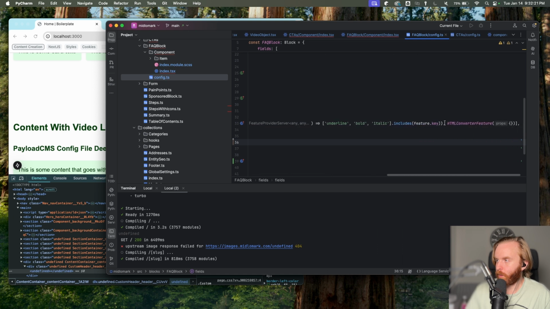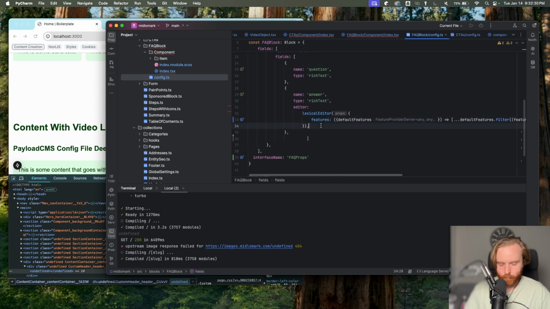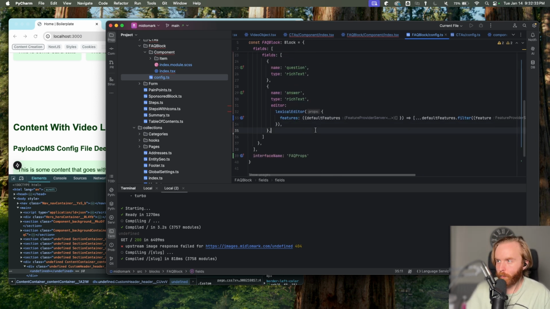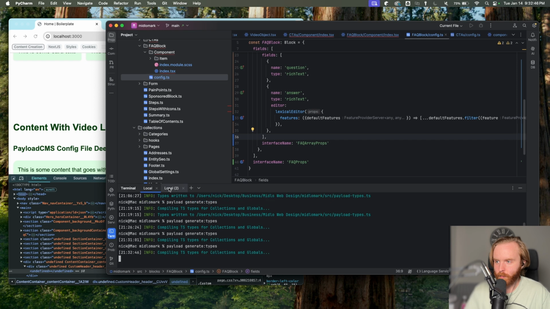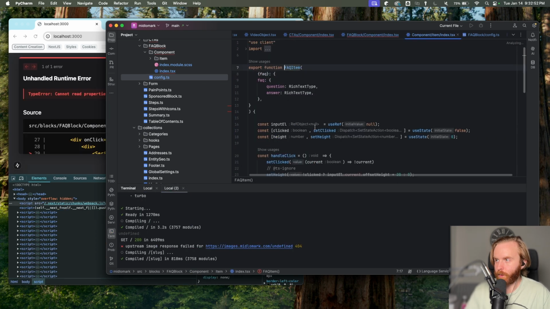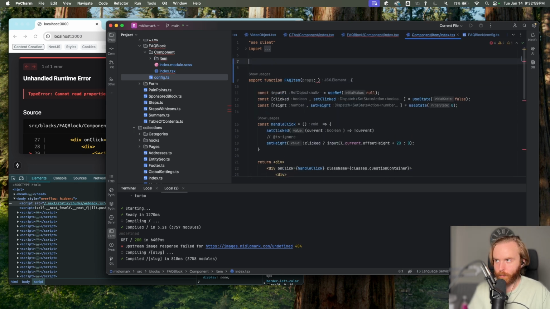So we can get rid of the HTML converter feature altogether. In this array, I can't really read that anymore, but we're going to come down and do interface name and have this be FAQArrayProps. Generate those types. FAQ item is the next thing that we need to adjust. Then we get to do our props, which we will type FAQ props equals FAQArrayProps.